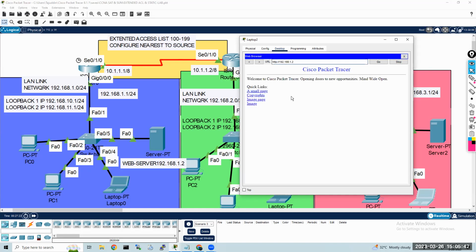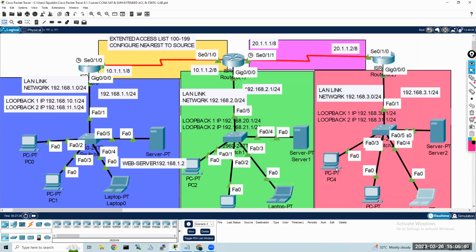HTTP://192.168.1.2. Got it? It means this guy got blocked. But they can communicate with each other, guys. If we check, everybody has communication. Say, this server to this server, they have communication. Can you see? Everyone has communication now.